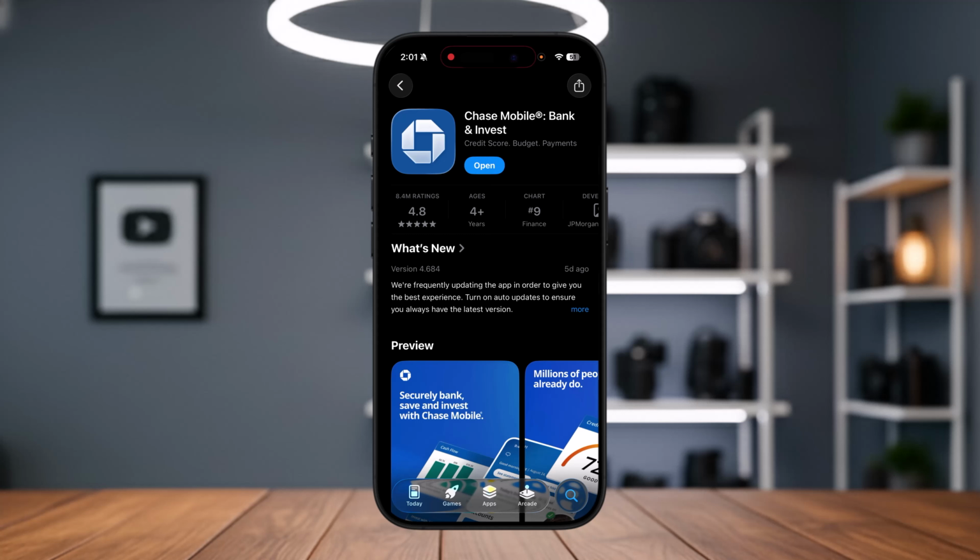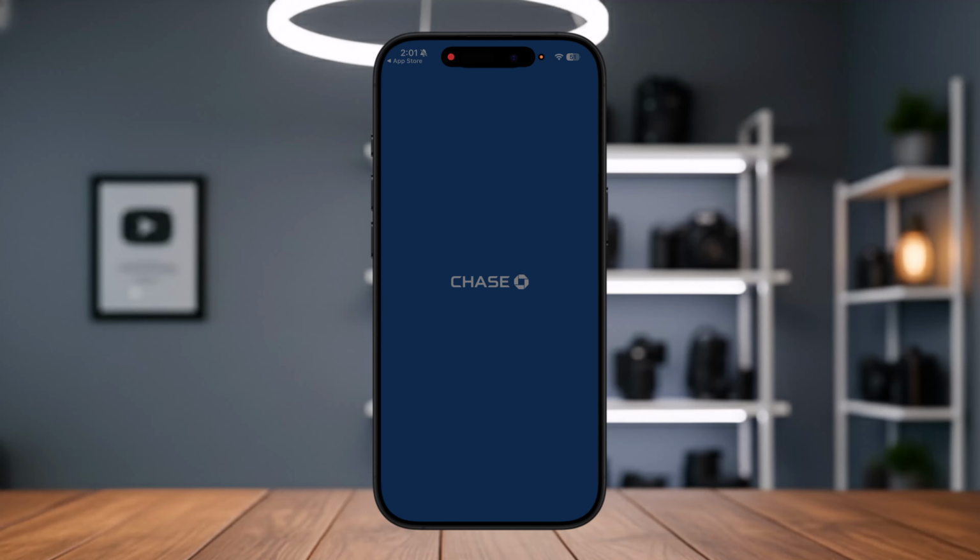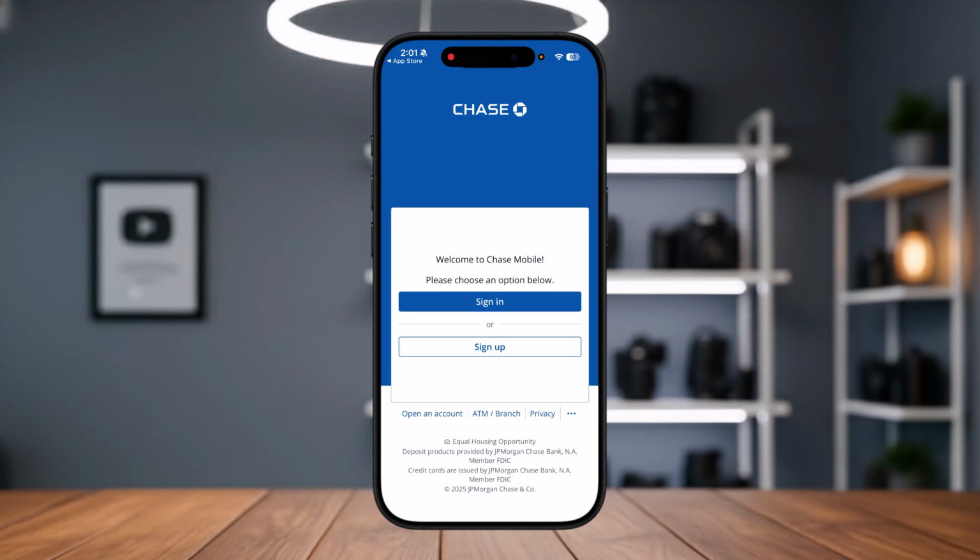And once you've done that, as you can see, I'm going to be on this page right over here. You can allow it to use your location or not. So once you've done that, as you can see, you can sign in or sign up according to your need.